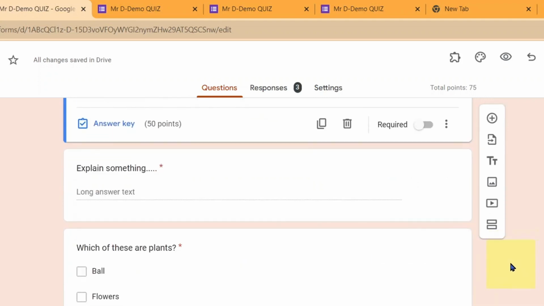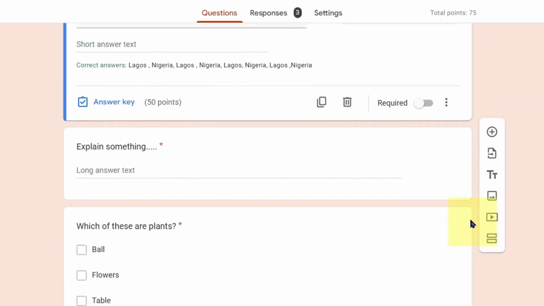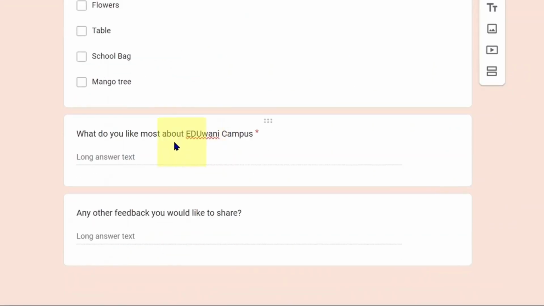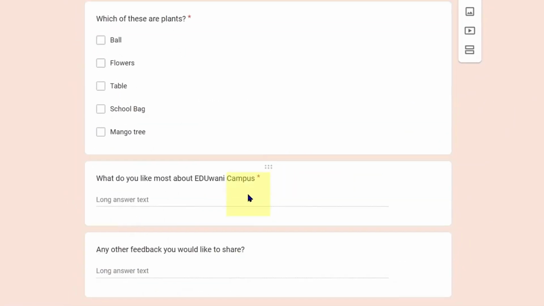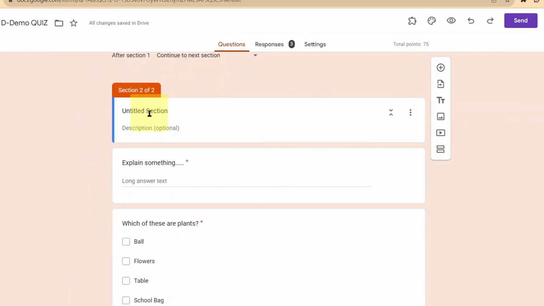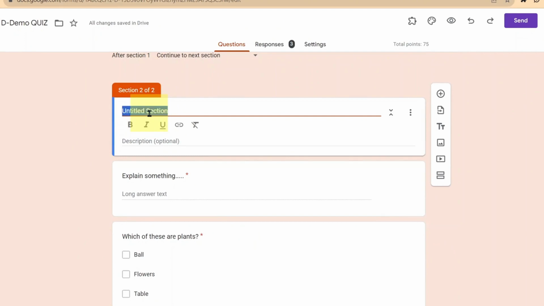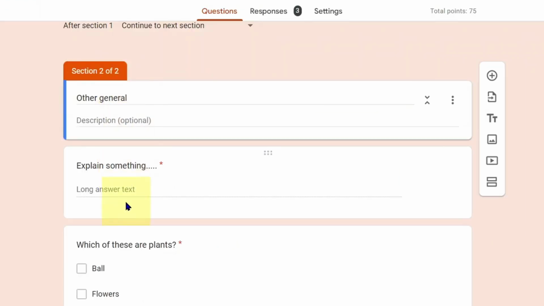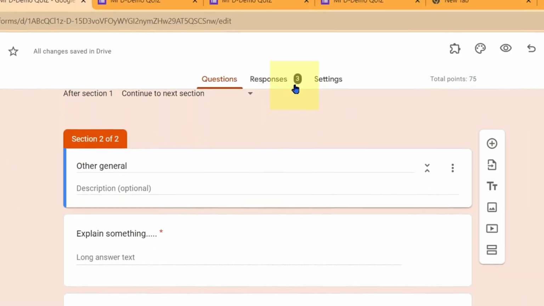Another thing is maybe you need to learn how to create sections. Maybe I want to put these last two in a section. I use this button here to add a section, and I put a section here. So I can say, other general. This is section 2, and all these questions will be under section 2, depending on however you want it. Now you see responses show 3 responses.